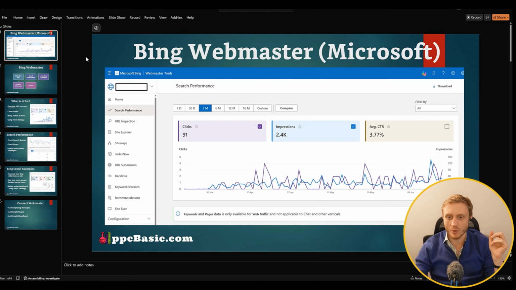And in this tutorial, we're going to go ahead and cover the Bing Webmaster. What you're seeing on the screen is how Bing from Microsoft is indexing or reading my website over time. And we're going to go ahead and get to this stage.